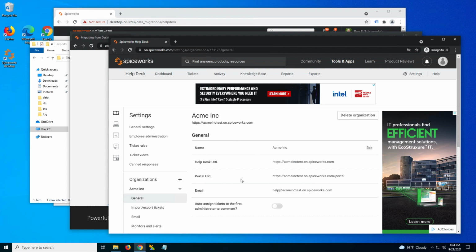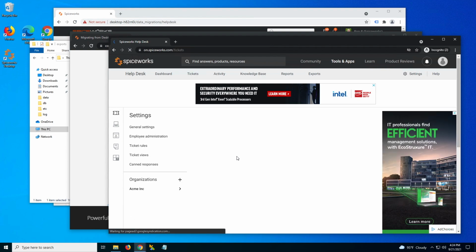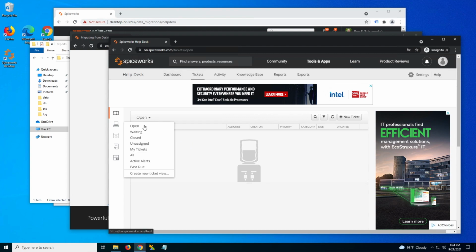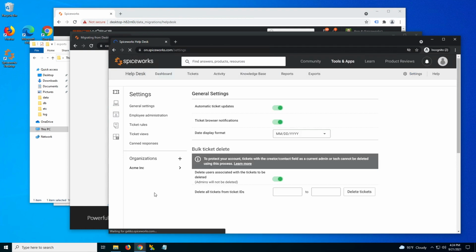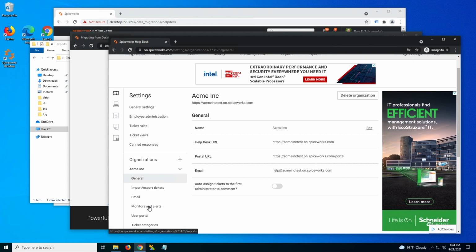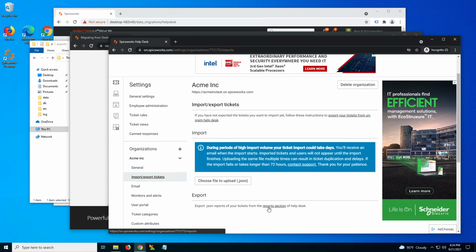We've done that. So my organization's been recreated, and you'll note if I click back over into tickets, that I don't have any open tickets or any tickets of any kind. So I've got a fresh new account that I can re-import into. So if we go back into settings, go back to the organization, go to import export, you'll notice that I don't have a log of any previous imports.